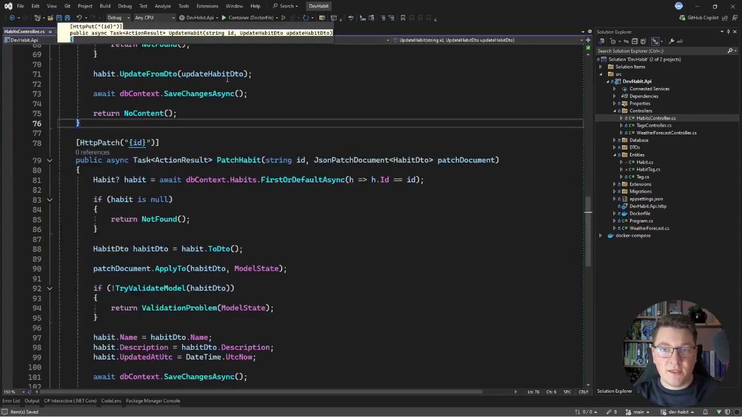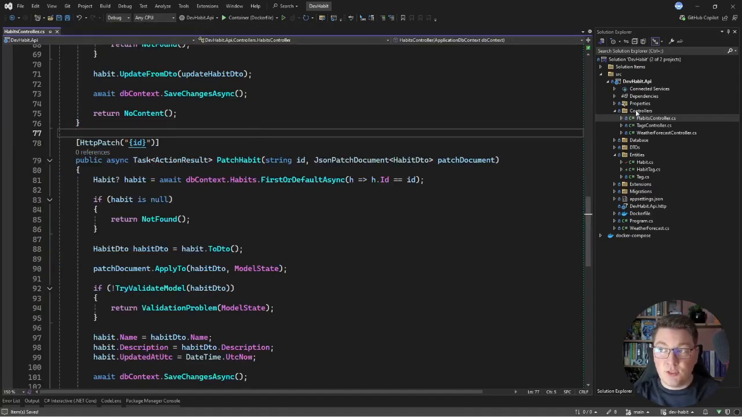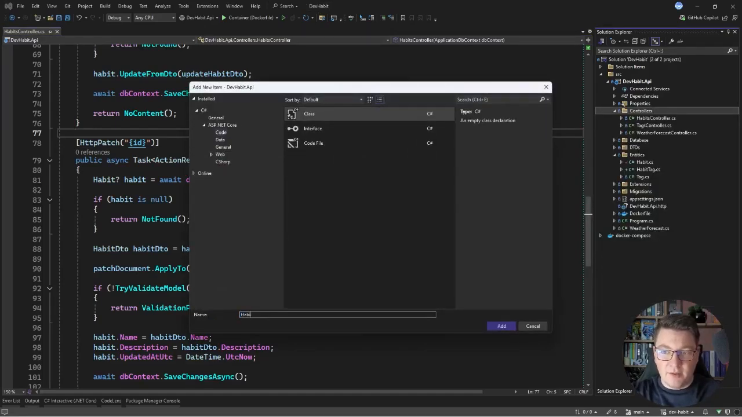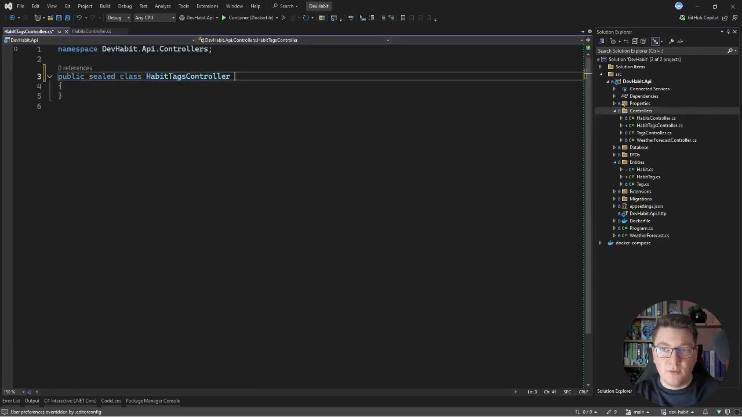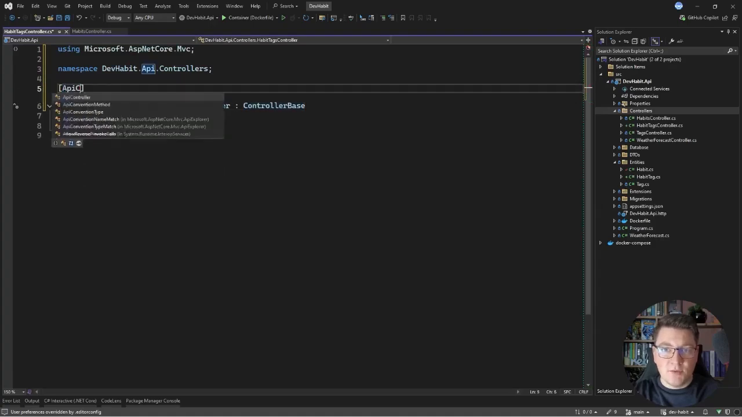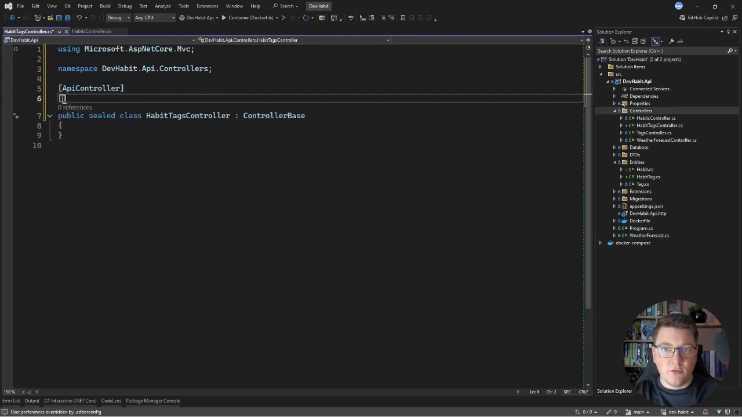So let's go ahead and extract the API endpoints that I just defined, and let's introduce another controller in the controllers folder. I will add a habit tags controller, and then let's see how we could implement this. I will implement the controller base class. This will be an API controller, so I'm going to decorate it with the API controller attribute.